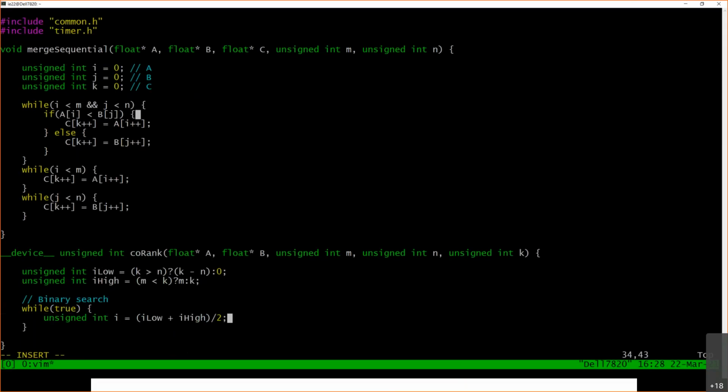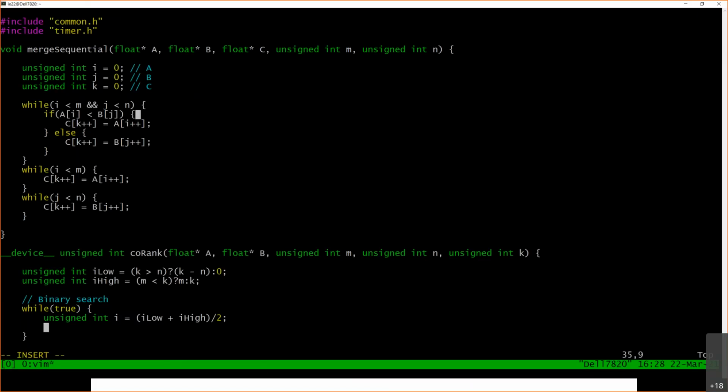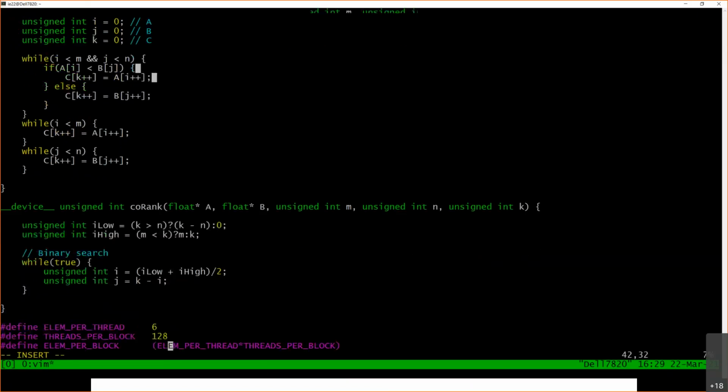Okay, and consequently, what's our J going to be? What's our J guess going to be? Remember, we know J is K minus always I. Equal to K minus I, exactly. So then our J is going to be equal to K minus I. All right. So now that we've made a guess on I and J, now what we need to do is we want to check: is our guess correct? Is it too high or is it too low?